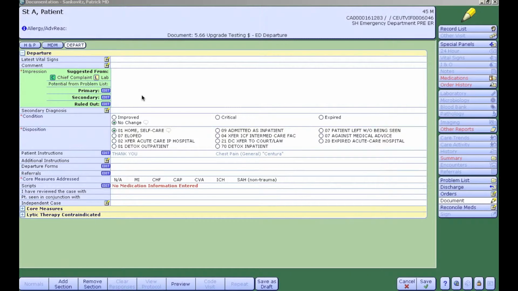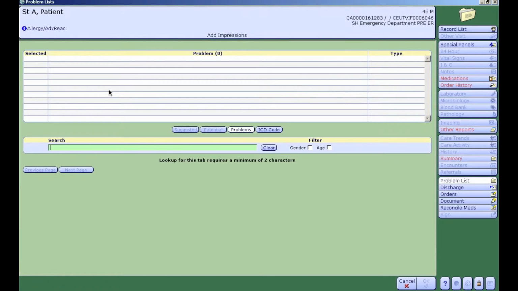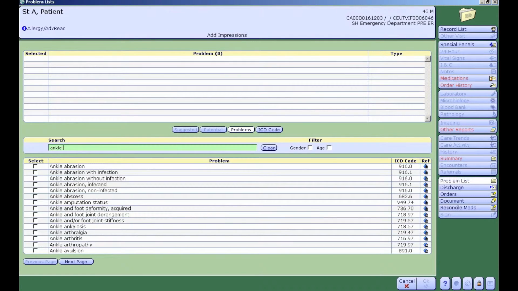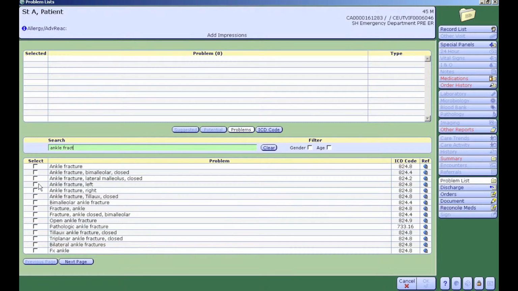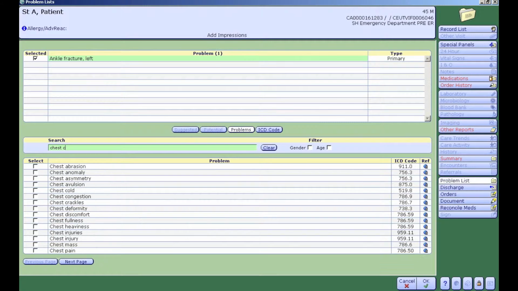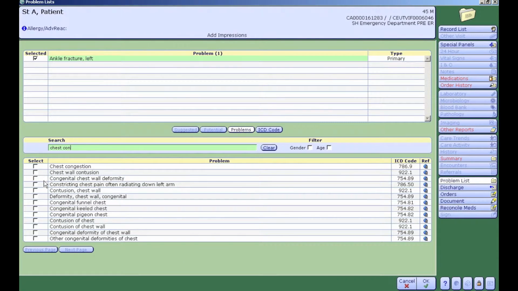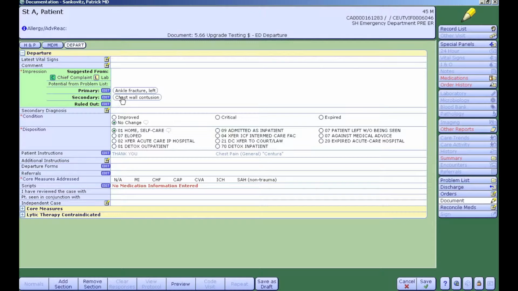Now, what will happen if I choose more than one problem when choosing clinical impressions? As before, I'll choose my ankle fracture. But let's say the patient also has a chest contusion. Notice that the ankle fracture, which I chose first, is put in as the primary impression. The chest wall contusion is a secondary impression.